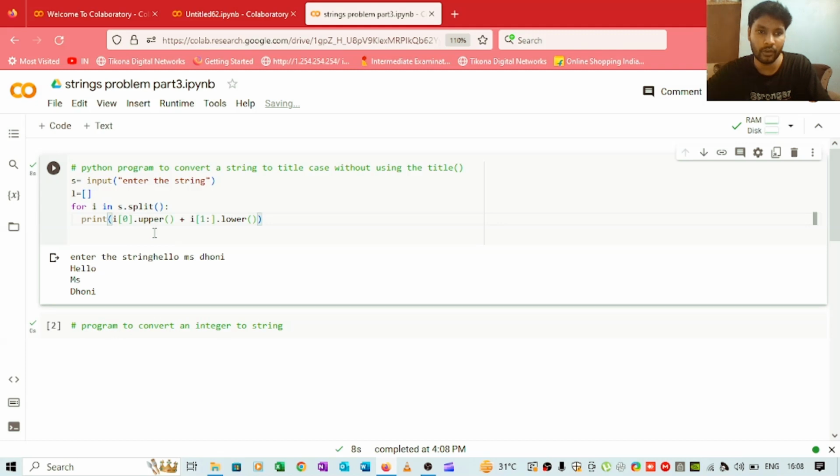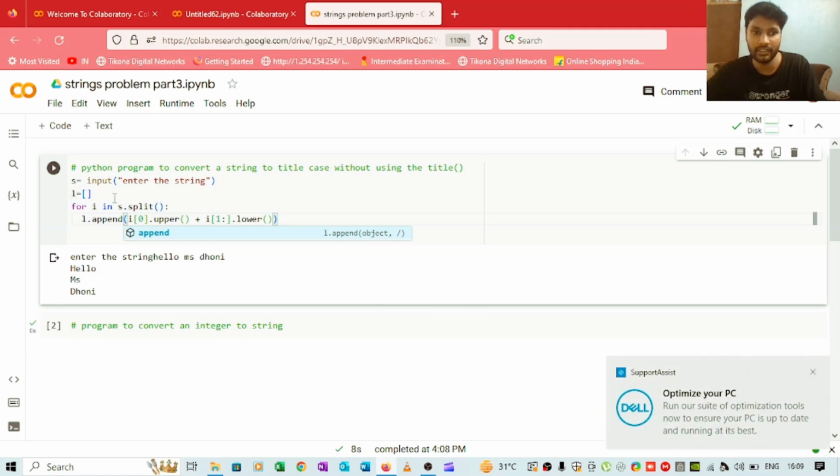But we want to get this as a complete sentence. Here we are getting word by word. For that, what we'll be doing is simply appending this inside this empty list. So what we will do here is simply l.append. We are converting these letters to capital ones, and we are appending them into the empty list.